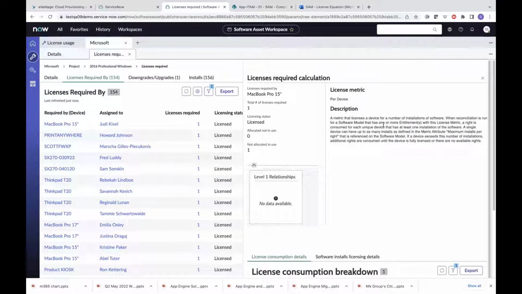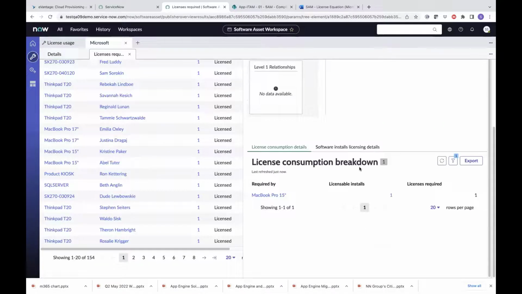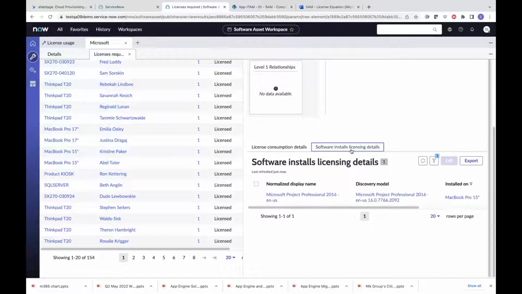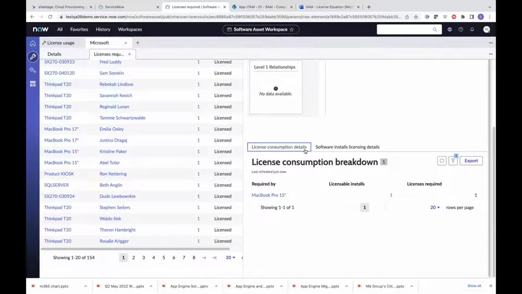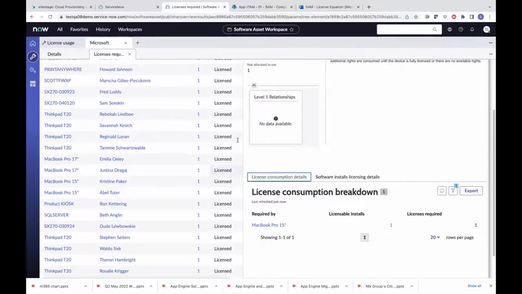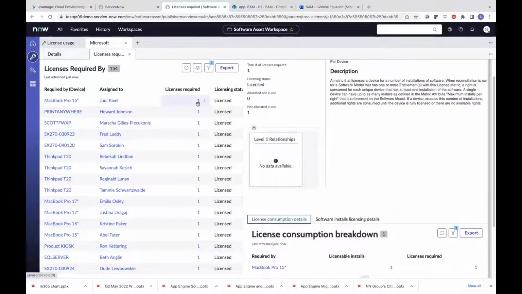As a SAM manager, I can determine what the license metric is. This license metric is the licensing model. In this case, it's per device, as we know, and you can see that this particular machine is consuming how many rights. Now, if I want to understand whether Project is actually installed on it, you can see that Microsoft Project is installed on it. So this gives information to the SAM manager that, hey, I've got Microsoft Project installed, and for that particular device on which it's installed, it's consuming this many rights.